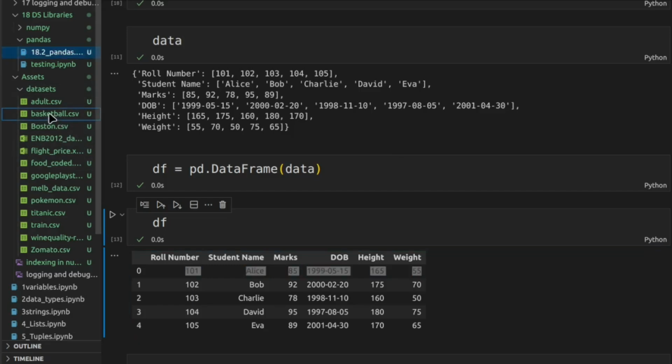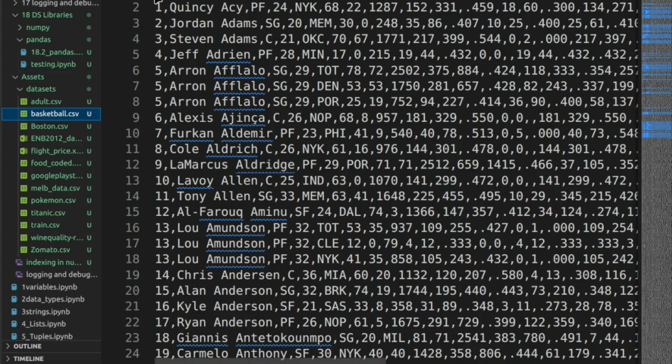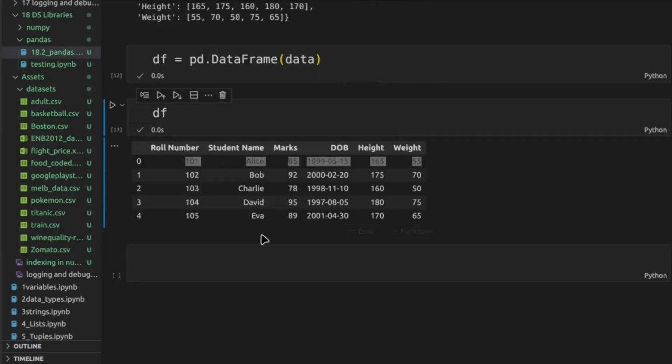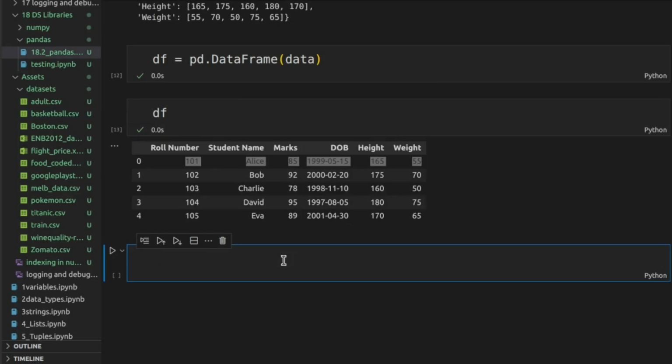For this CSV file, CSV is nothing but comma separated values. If you check in this CSV, there is a lot of data, as you can see, and it is all separated by commas. The first row is nothing but my header, right? It contains values like player, their age, and maybe the team they are in. So let us import this CSV data inside our data frame, so we can work with it with ease.